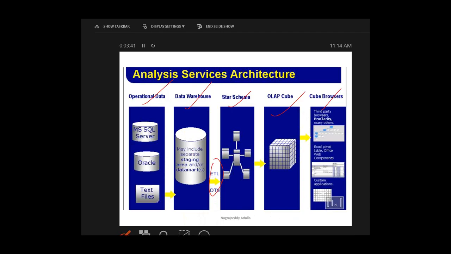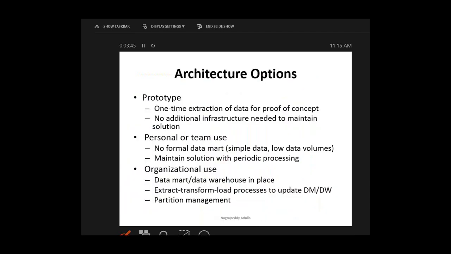Then how do we decide what kind of cube we need to develop? Our data warehouse might contain 10 schemas. Which schema do I need to use to develop the cube? Can I develop the cube using multiple schemas? Yes, but what is the purpose? What are you going to develop the cube for?